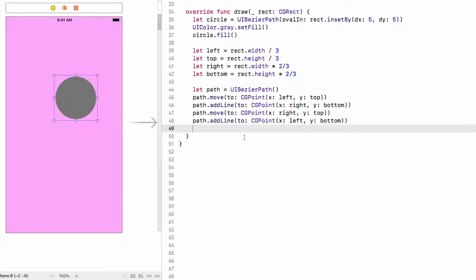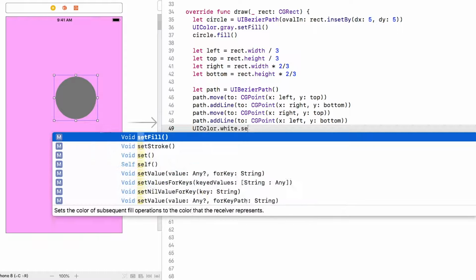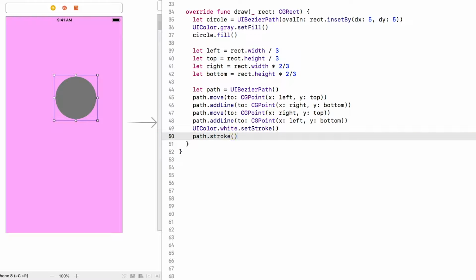We're going from the top left to the bottom right, and a second line from the top right to the bottom left. Stroke the path to see what it looks like. That looks good, but a bit thin, so I'll change the line width.